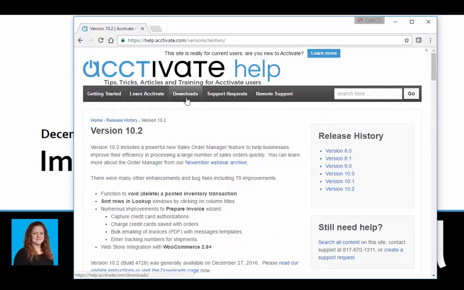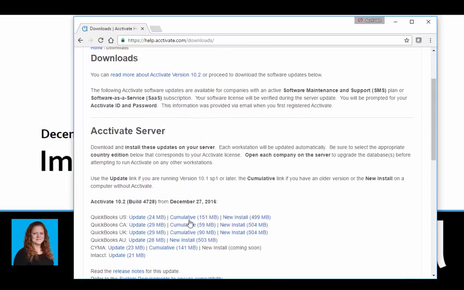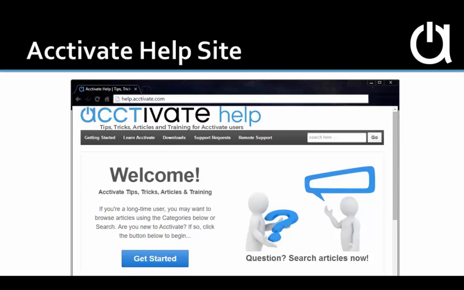And then you just download it. You'll click this, it will download, and you just install that download. You run it on your server, and then you'll be prompted for your Activate ID and password, which is what you use to create support requests. Upon updating, you just run the update, and it installs it, and everything is good to go.